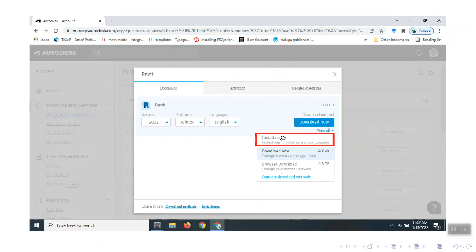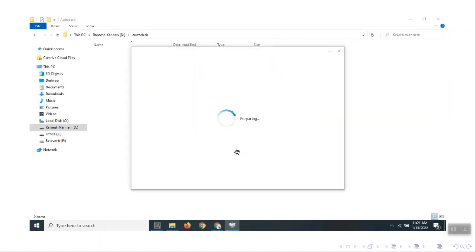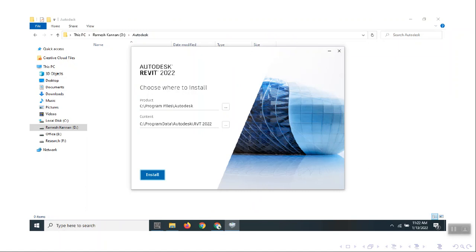As soon as you click on Install Now, it will start preparing. Then it starts populating, and finally you get the dialog box asking where to install. The default location is C drive. I don't have much space in C, but let me just say I wanted to put it in C drive. That means the product is in C, Program Files, Autodesk, and the content will be downloaded in RVT 2022, something like that.